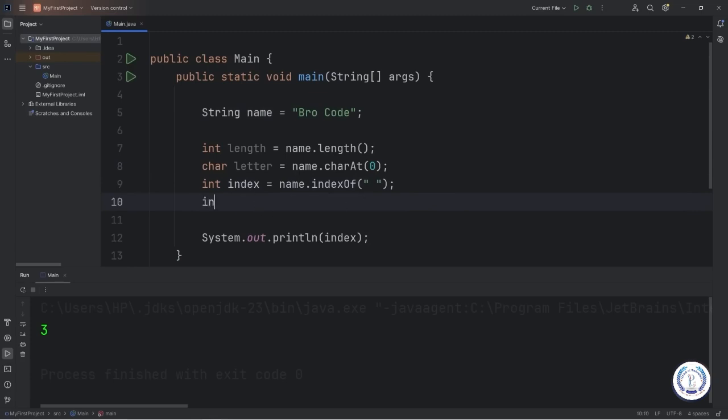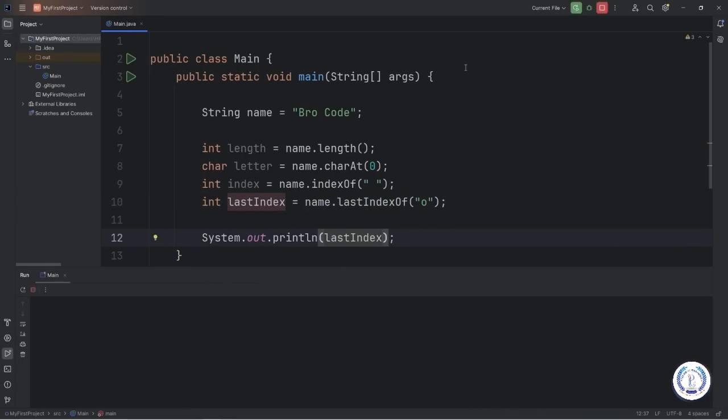There's also last index. Last index equals, take our string of name, then use the last index of method. What is the last index of an O? Because index of gives you the first index. Last gives you, well, the last one. What is the last index of O? Where is it exactly? 5. 0, 1, 2, 3, 4, 5.